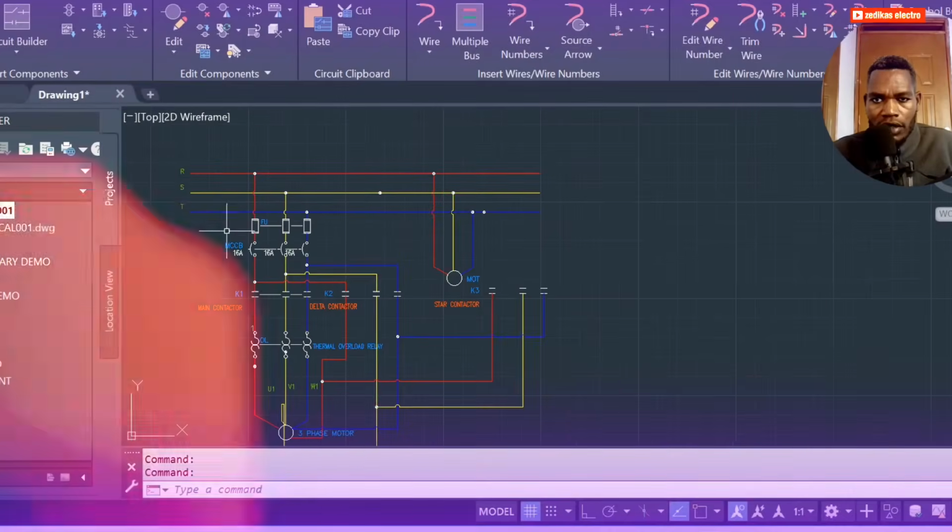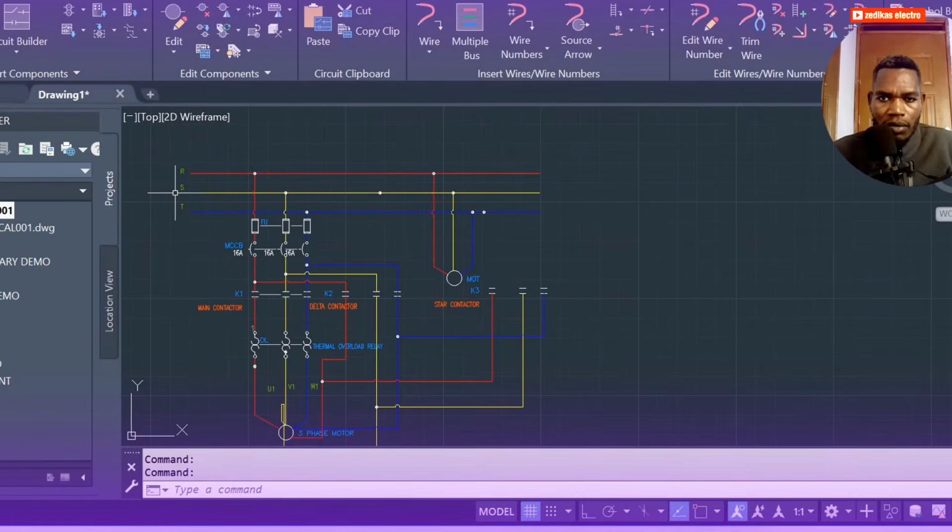Okay, so in this particular tutorial, I'm going to guide you through the star delta motor power connection.